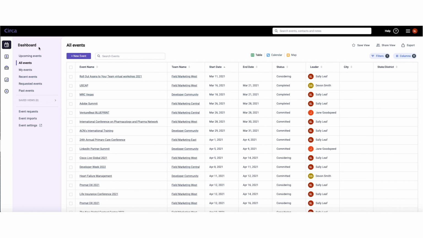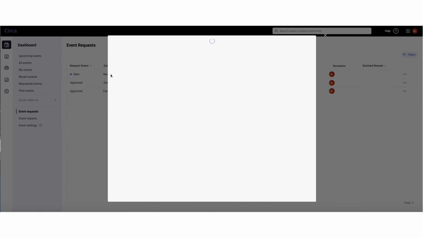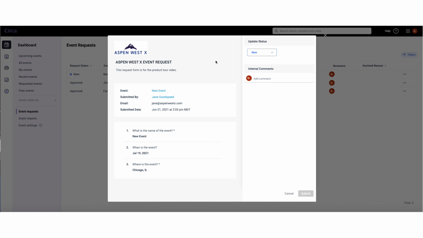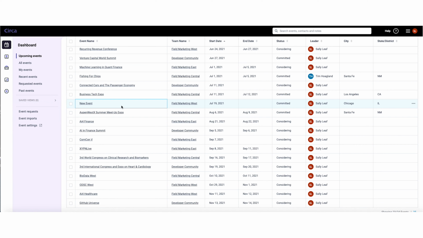You can view all of your current requests in your main dashboard under Event Requests. You can see that our latest request is marked as new. Simply click on the event name, review the form, and choose to return, approve, decline, or archive. If you choose to approve, you will need to assign the event to a team and a leader. The event will then appear in your main events dashboard.